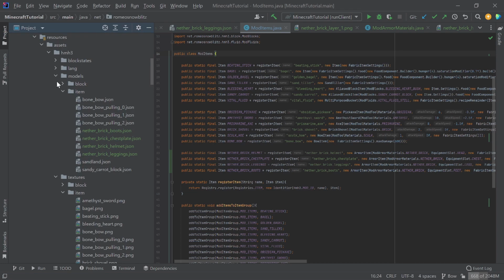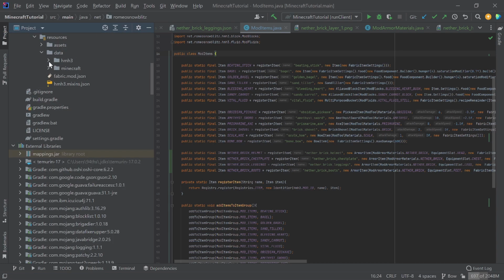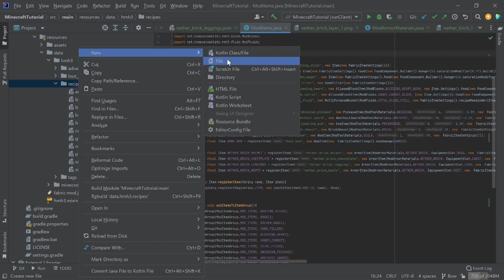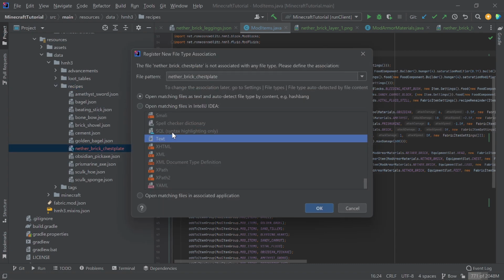Let's just close this to make it simpler. Actually, we don't need assets. We're looking at data now. All right, so let's go in our recipes, and now we are making one called Nether brick chestplate.